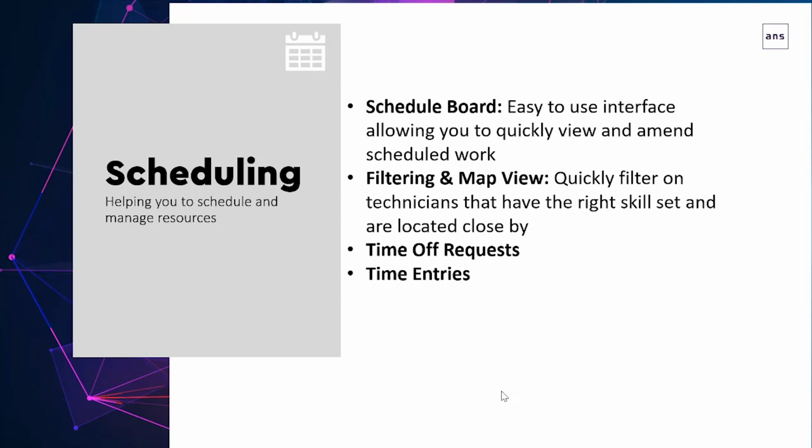You've also got the filtering and map view, so this is a nice feature to be able to filter on individuals based on certain criteria, which we're going to look at. You've got a time off request section, so when those technicians want to book some time off, they can do that. You've also got time entries for the hours that they've worked.